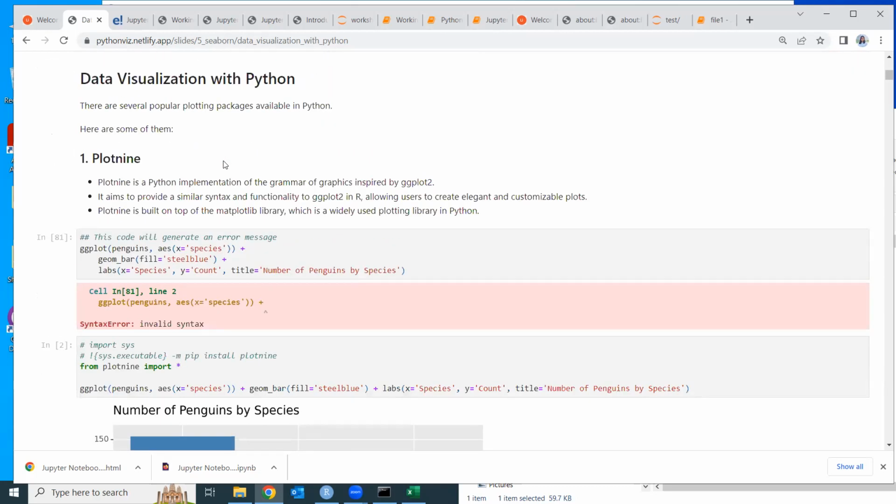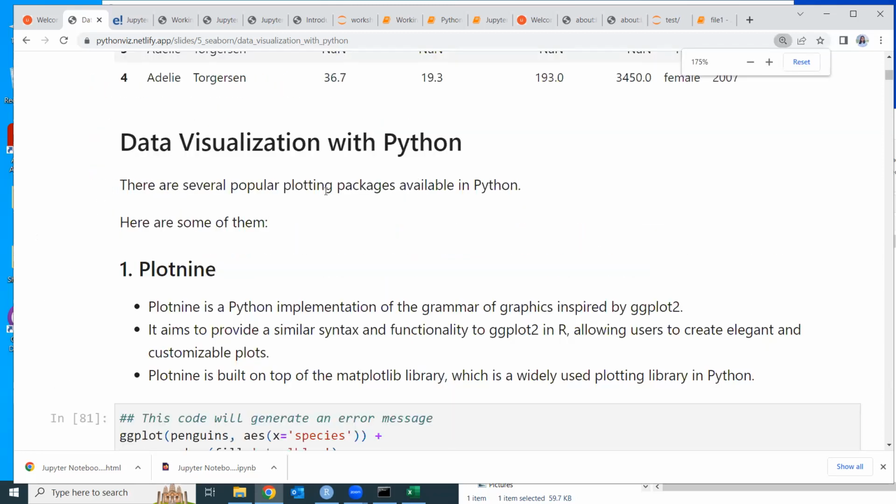But before that, let me show you how to work with some of these packages. And I will explain the reason for selecting Seaborn for this particular session. Okay, let's start with plotnine. This is one data visualization package available in Python. Plotnine is a Python implementation of the grammar of graphics, inspired by ggplot2.